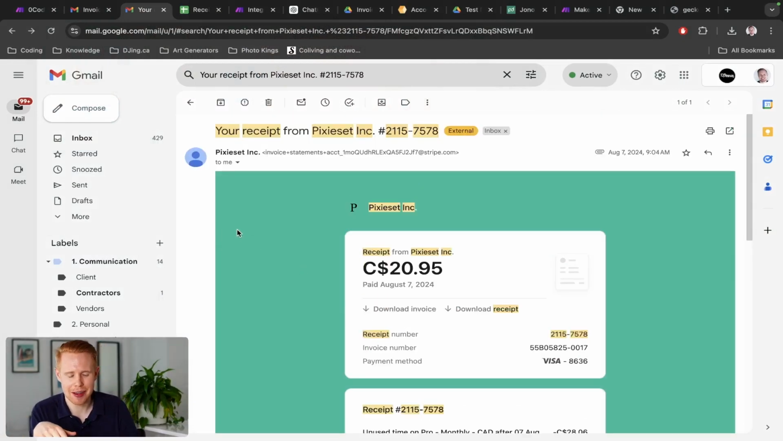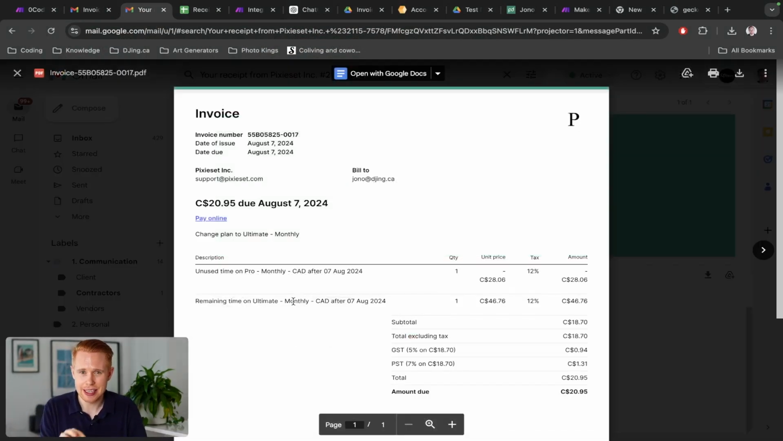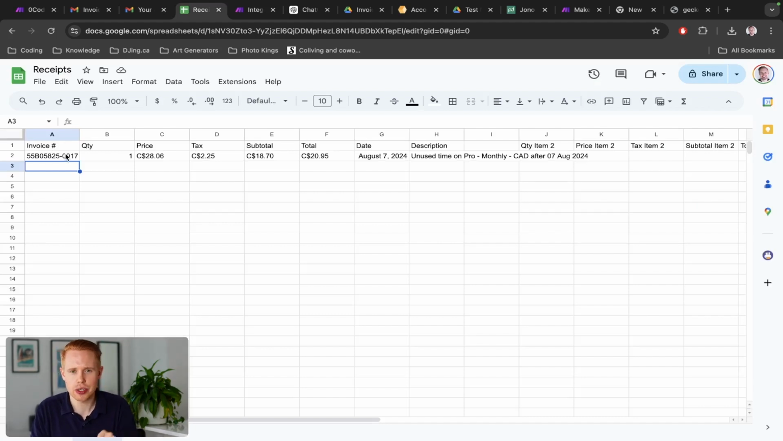So in front of me, I have my Gmail account, right? And I have this receipt from Pixieset. Now, what we're gonna do today is build a system that automatically takes this PDF document here, okay? It's gonna add that into Google Drive, and it's also going to extract all of these line items. It's gonna put it into a Google Sheet, right?